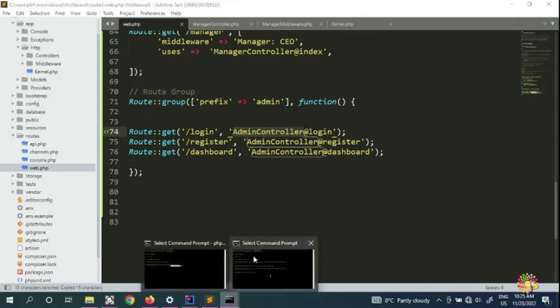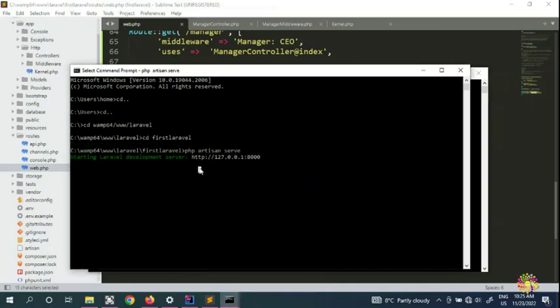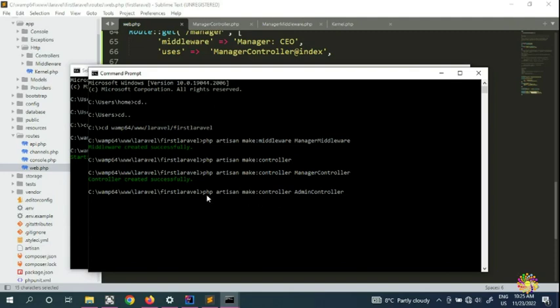So we're gonna come here and say we put the second one, we put a PHP artisan make controller, and we put an admin controller. You just copy paste. And if you're looking here why I'm here, if you remember from the previous video, we have created one command prompt just to start our Laravel, and the second one just for our controller. So we put a PHP artisan make controller, admin controller. So we're going to create admin controller.